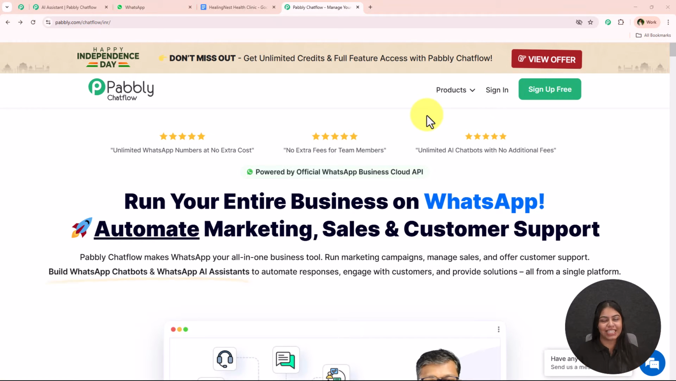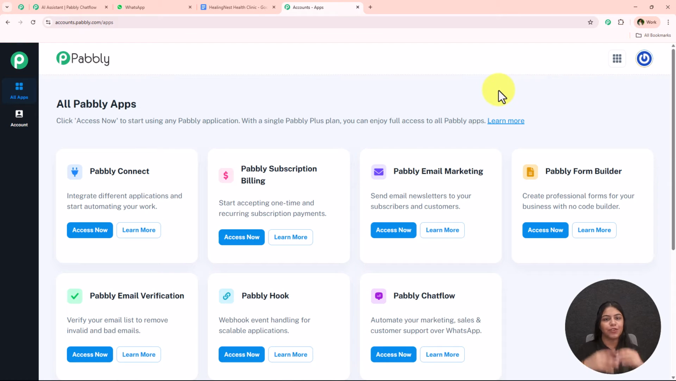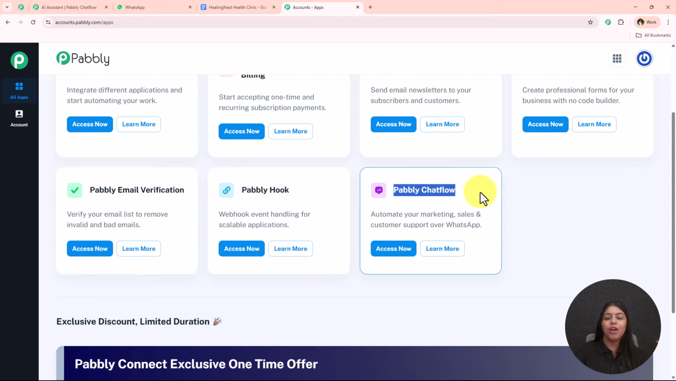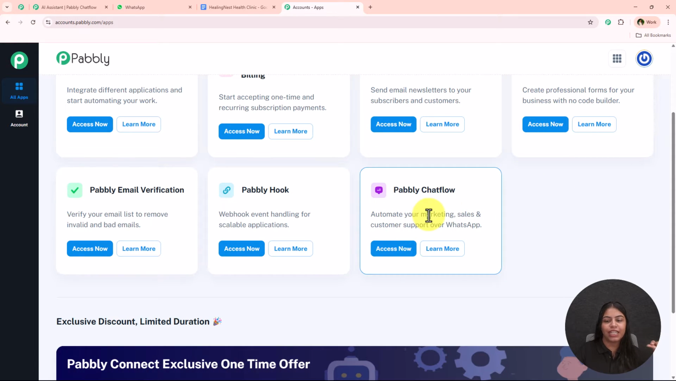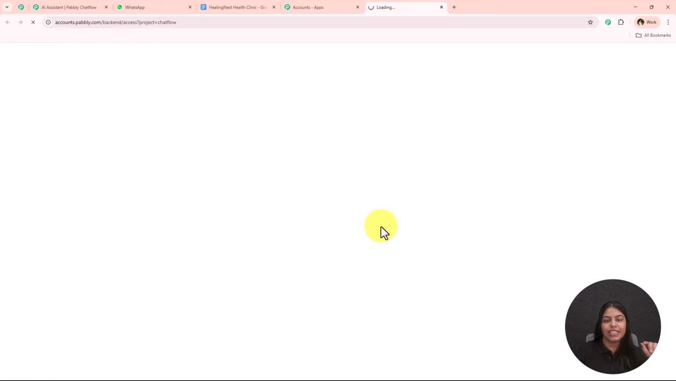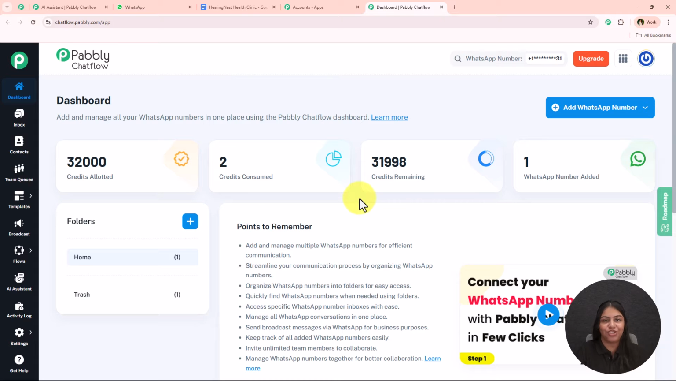Over here, I'm an existing user, so I'm simply going to click on this button which says sign in. And once I click on this sign in, it is opening all Pabbly apps. And over here, we're going to see all the tools and applications offered by Pabbly. But in today's video, we are going to use Pabbly Chatflow because I want to automate marketing, sales, and customer support over WhatsApp. So I'm just going to simply click on this access now right over here to access my Pabbly Chatflow account. And once I click on this access now, it is going to open the dashboard of my Pabbly Chatflow account.